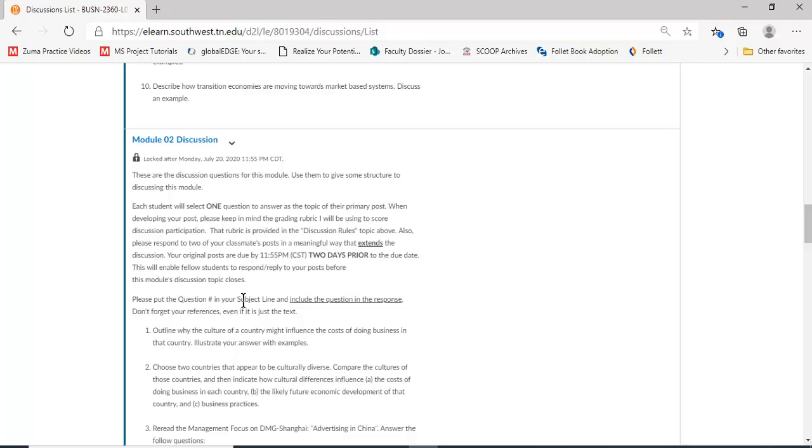Now the instructions of the post may be different depending on the class, depending on the post, right? Always want to take a moment to read those instructions. One of the key things that I'll point out in this discussion post is that even though it's due July 20th, I am instructed that my original post should be done 2 days prior to the due date, because this will enable fellow students to respond.